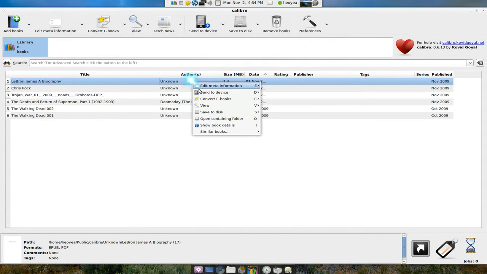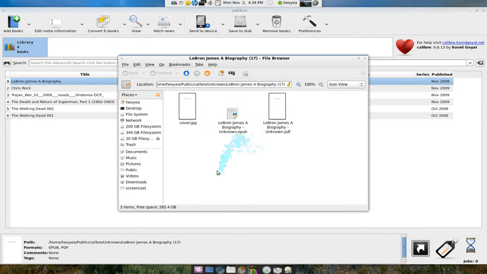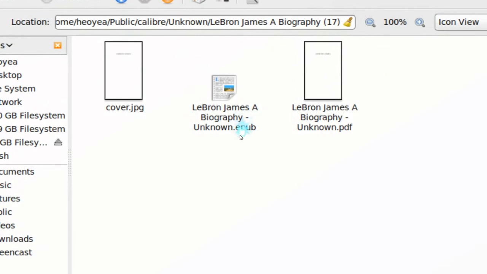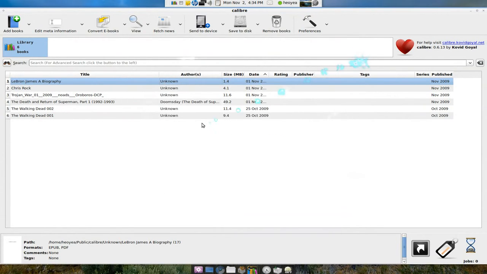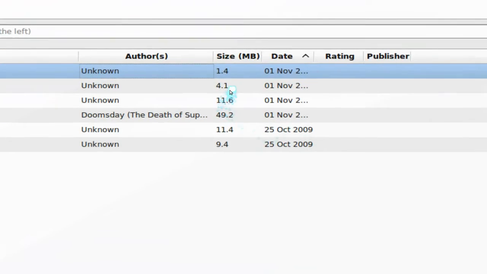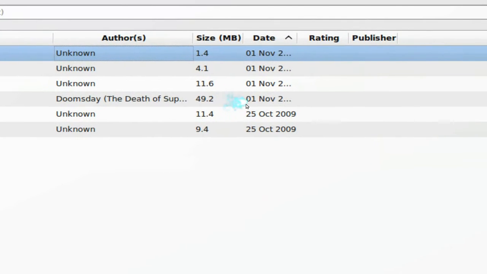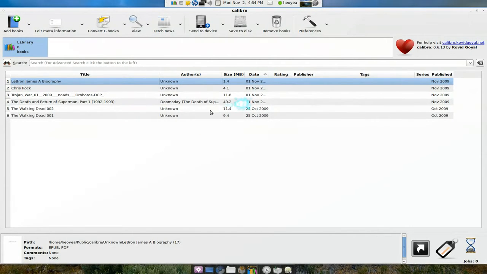That's the one. And now, if you want to actually get the file yourself, or you want to delete a specific file, you can do that by opening the folder. And you see, you have an EPUB and a PDF. So, if you want to delete one, you could. So that's how it's handled. And all the information is here. You see how it has the size of it, the date and all that. Great.